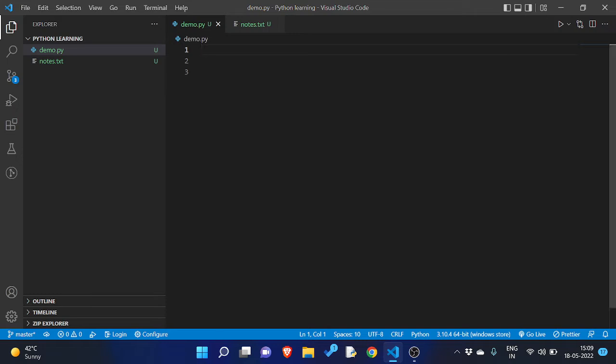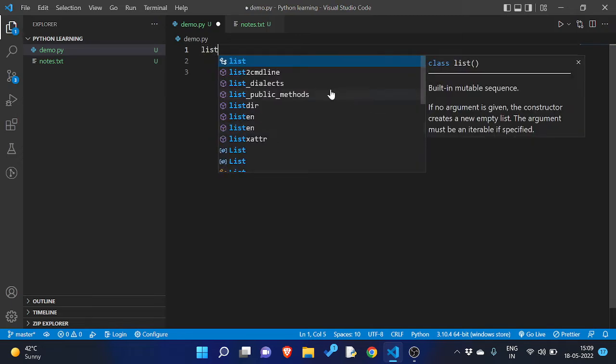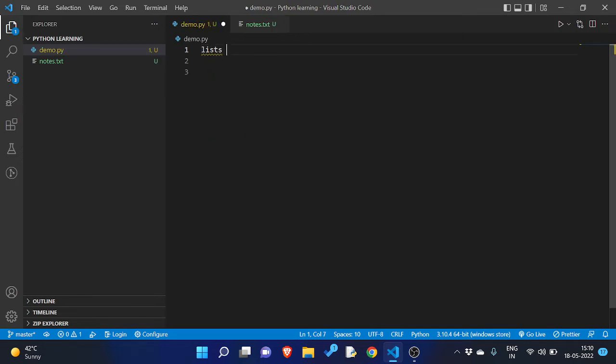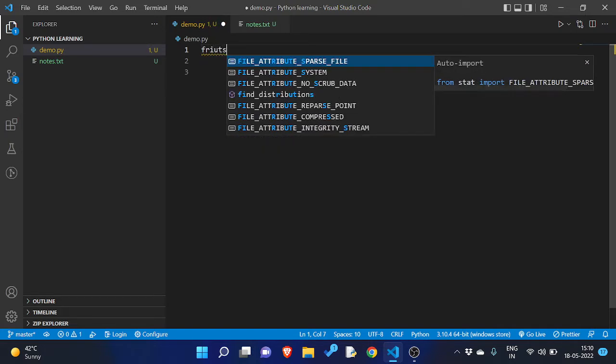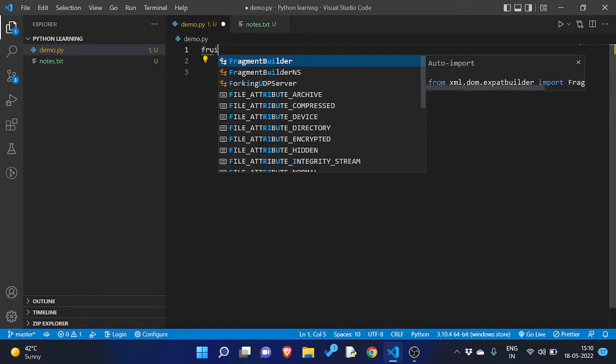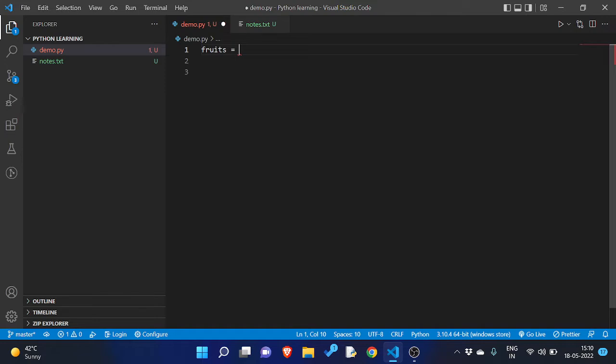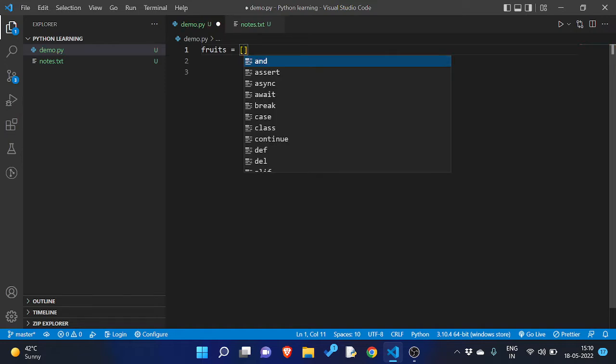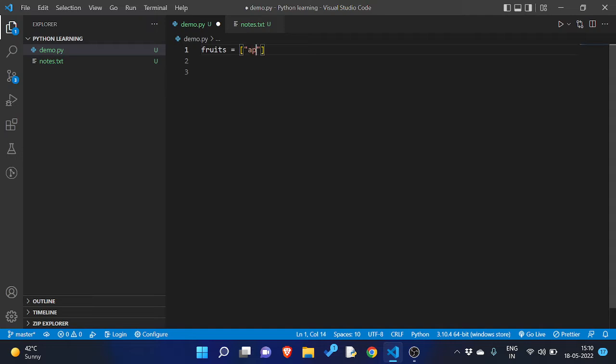If we talk about lists, first check how we can create a list. Let's create a variable named fruits. In this, we'll be creating a list using these square brackets, and we'll be writing the names of some fruits. It's pretty simple to create a list. A list is a collection of values of any data type. It can be a string, a number, an integer, a float, anything.